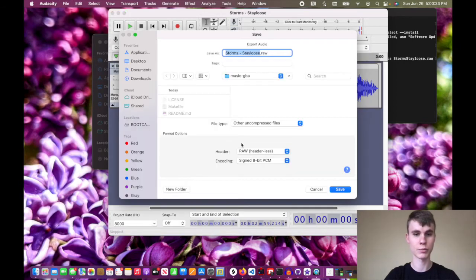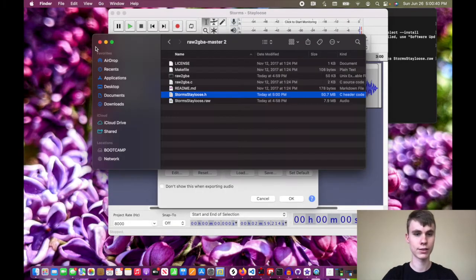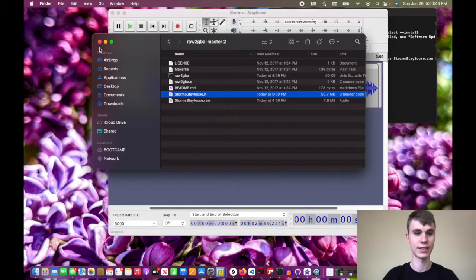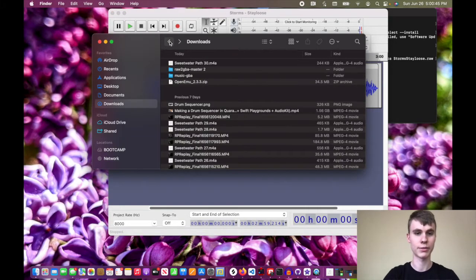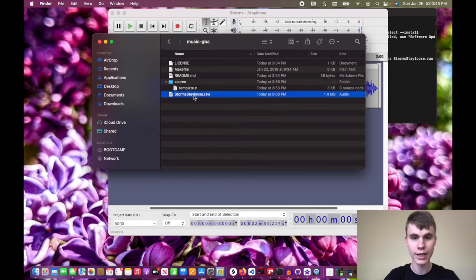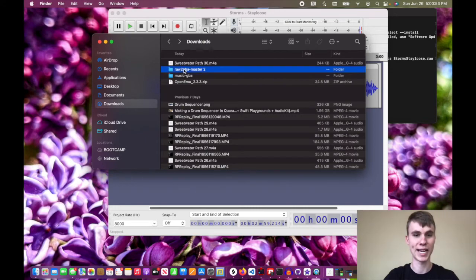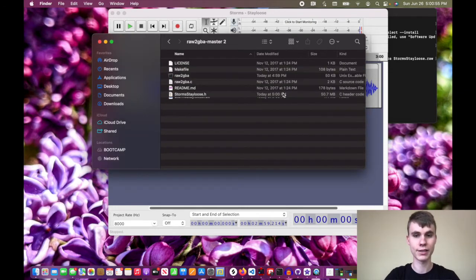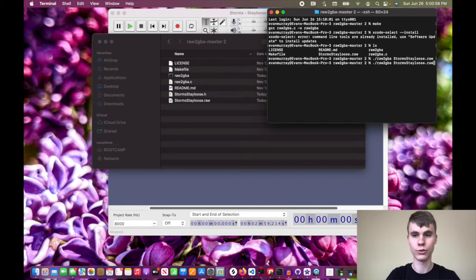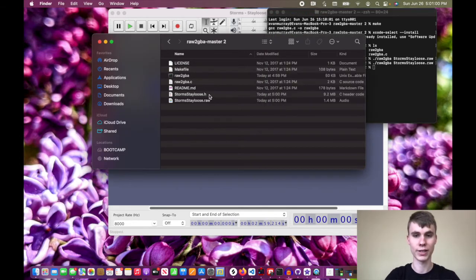So go to export audio and Storms Stay Loose, replace, because that file size was too big. That looked way too big. So I'm going to go back, and there we go. See, 1.4 megabytes. That's better. So now I'm going to go back to here, replace this one, then I'm going to do the same thing. It's going to replace that header file. So now look at that, only 9 megabytes, and that includes a bunch of text stuff. So that's why it's a little bit bigger.